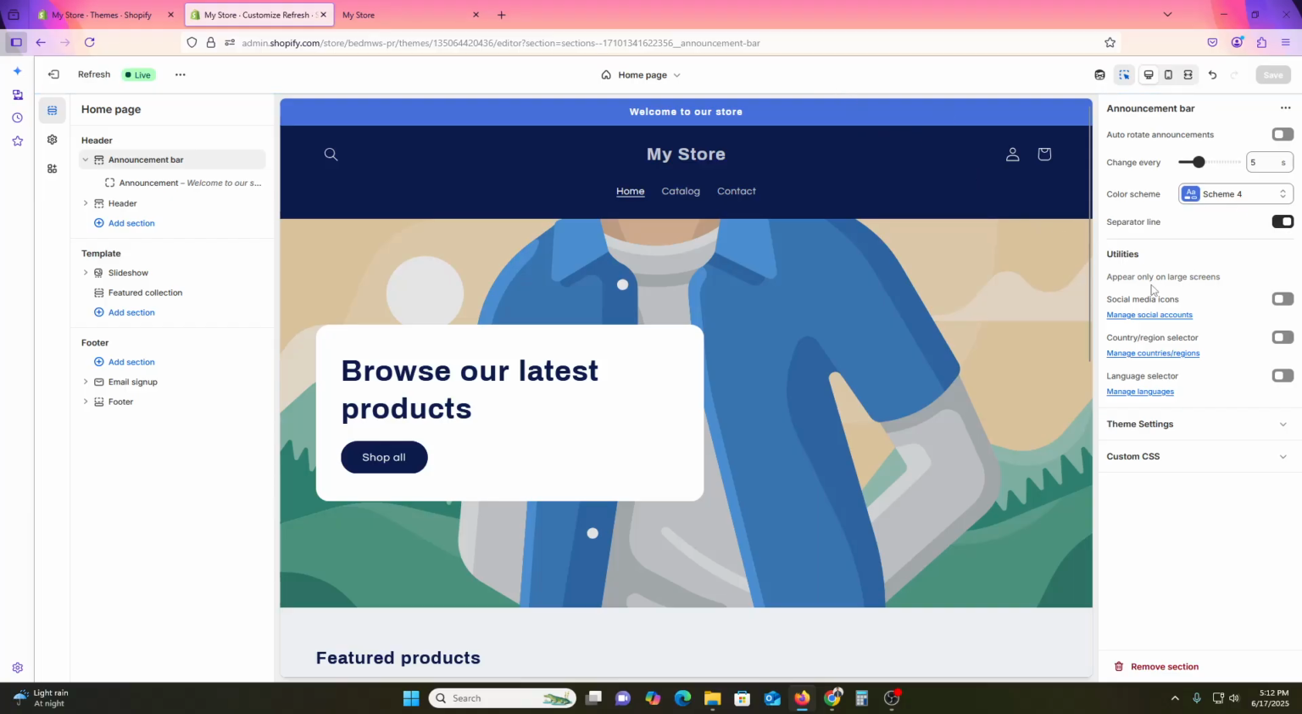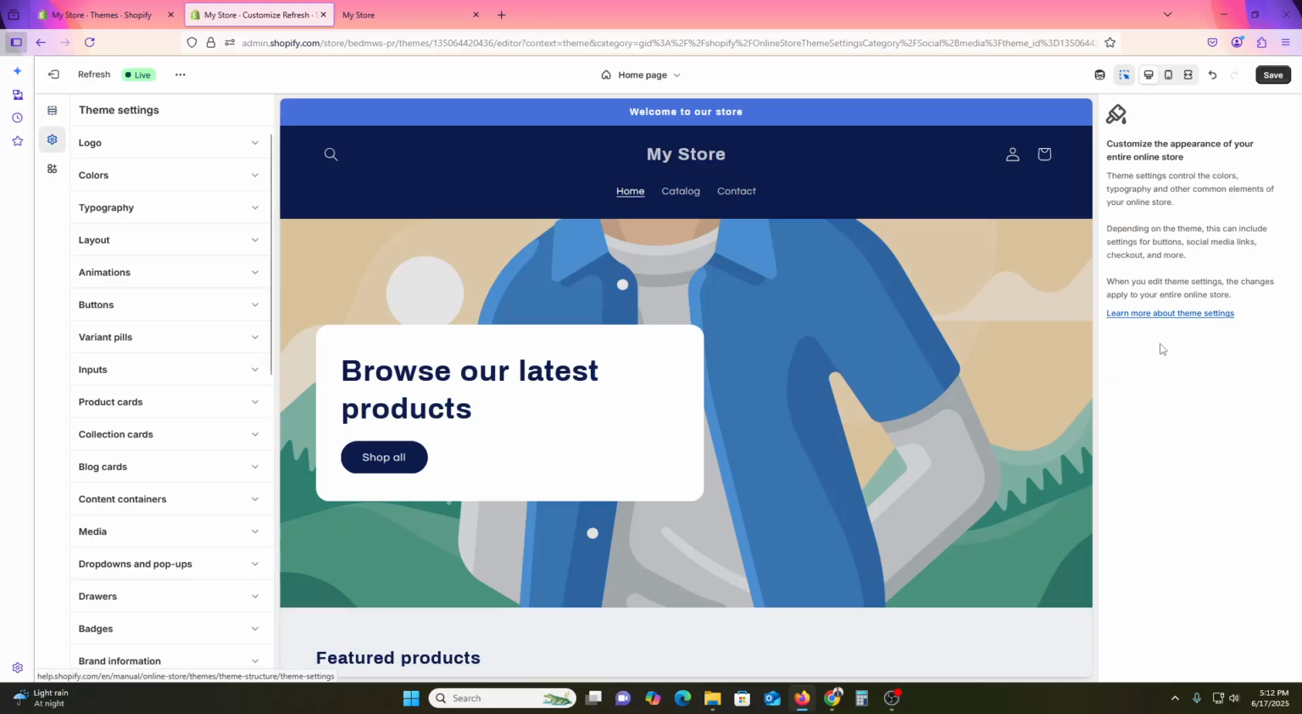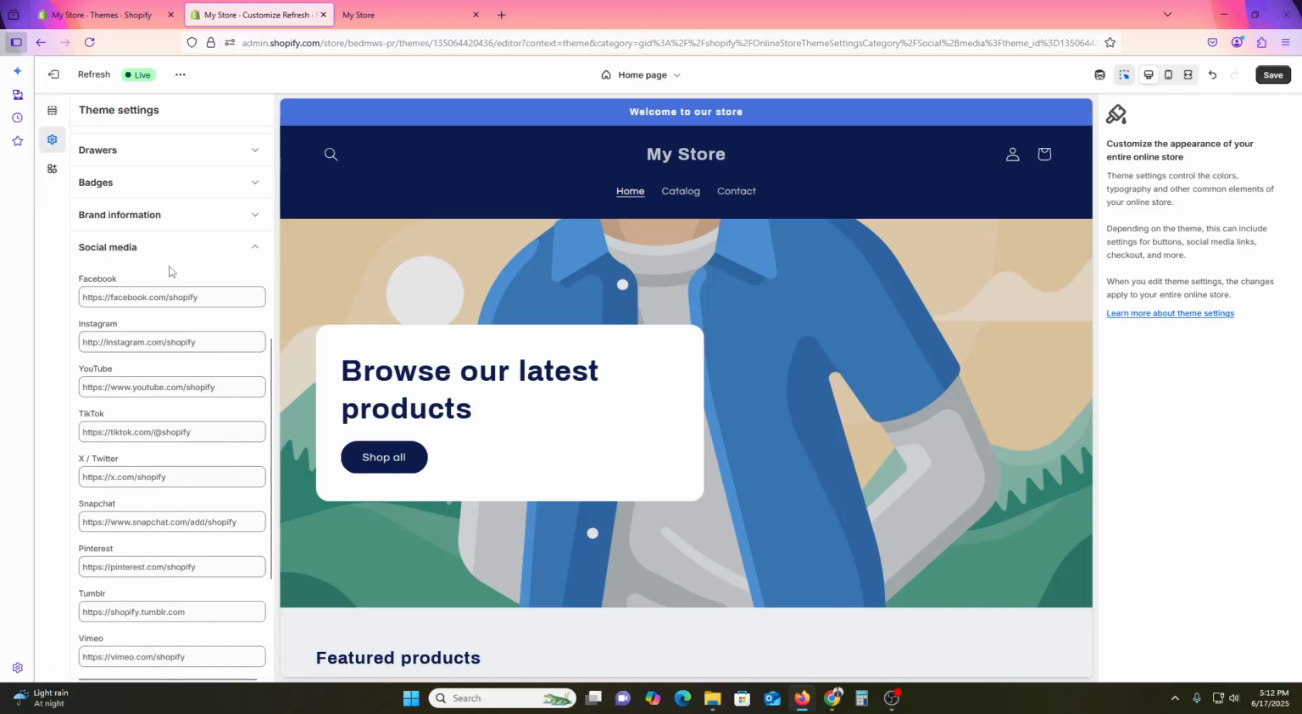Then an additional thing we have is that we can add social icons. If I enable it and I click on manage, now here you can see theme settings, where we are allowed to add social links over here.